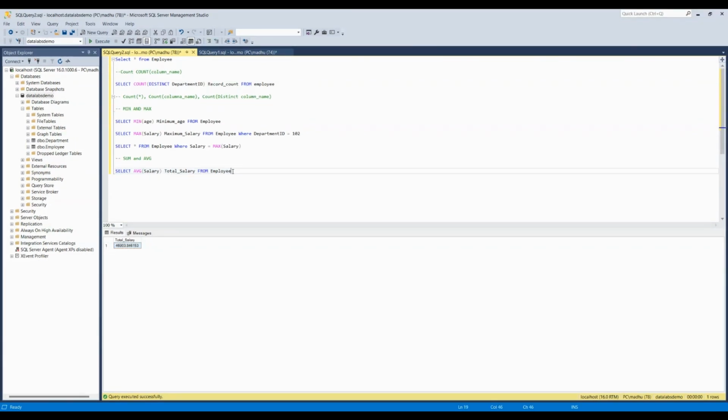We can do the filtering over here as well, like getting the average salary when the department ID is 102. So we apply this where condition and we execute. Okay, so the average salary for department 102 is 47500. I hope this explains the function and usage of aggregate functions like count, min, max, sum, and average. These are some of the key functions which are used to read the data and do some analysis on that.